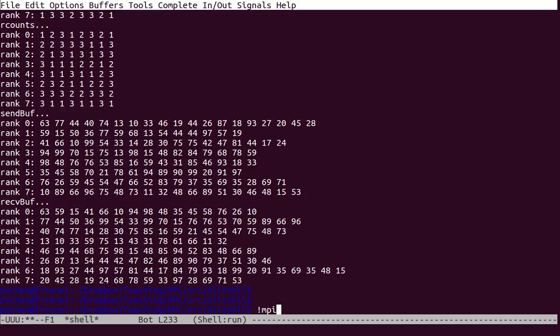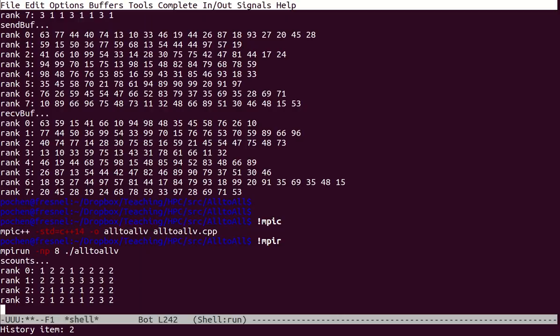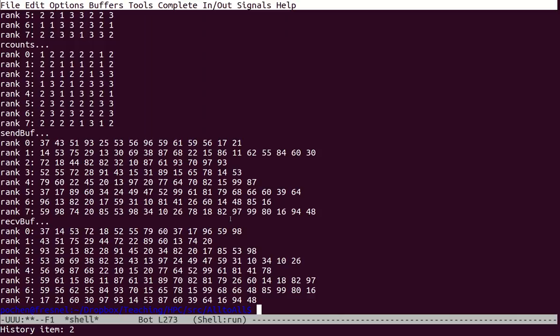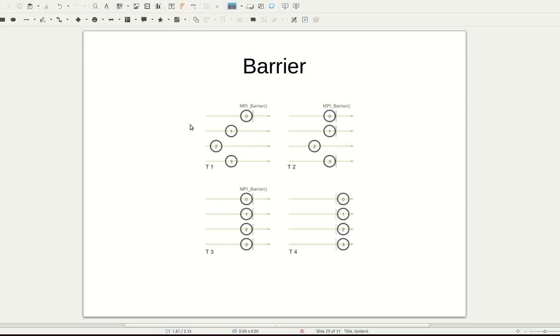For this particular example, it won't have any effect, but it won't change the behavior of the code either. So here is a diagram that I grabbed from the web.